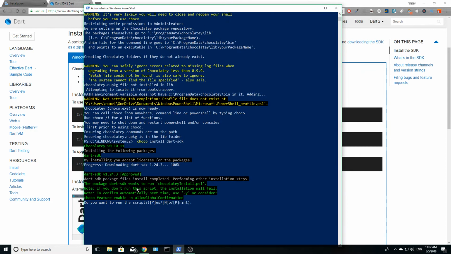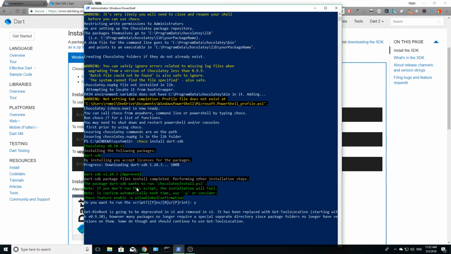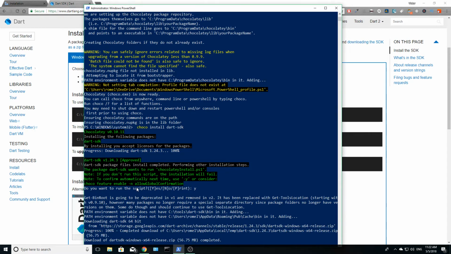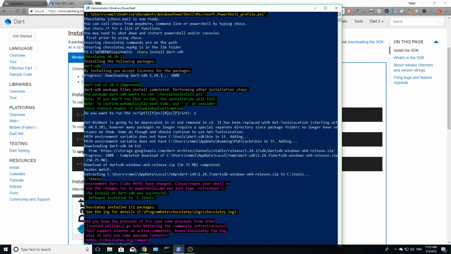You can also use the installer, which can be downloaded from the link in the description. Installation is pretty straightforward.